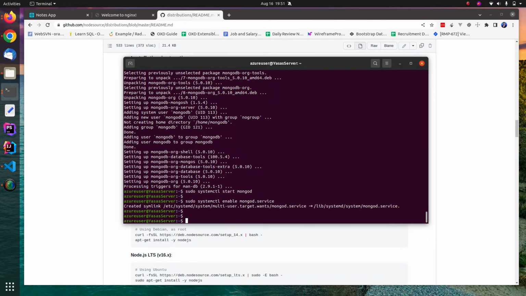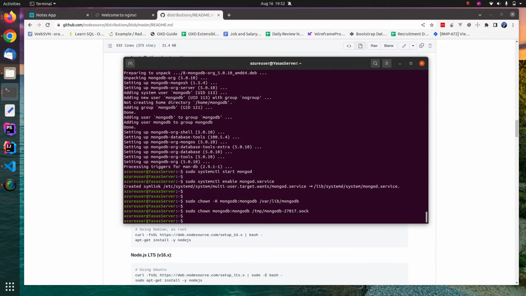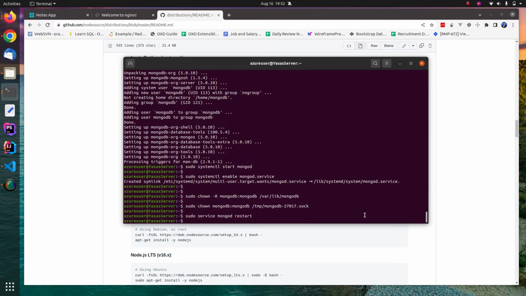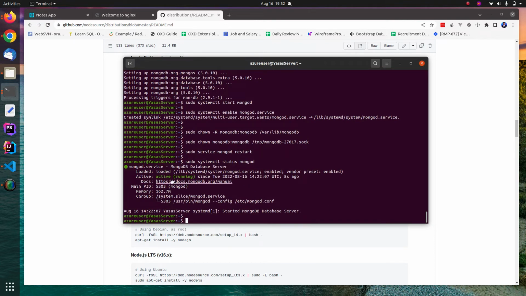Also, you will have to give the permission to the MongoDB socket. I'll give those things as well. Now you can restart the service, and finally you can verify whether it's installed successfully by using systemctl status. As you can see, it's active and enabled. Alright, now we have all the things prepared for deploying the application.